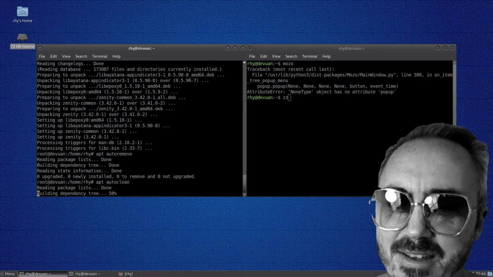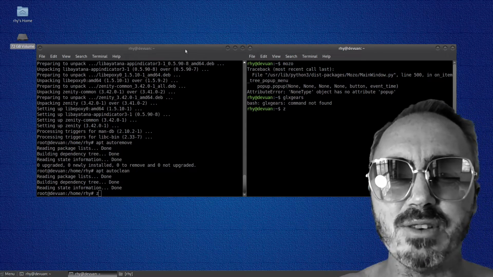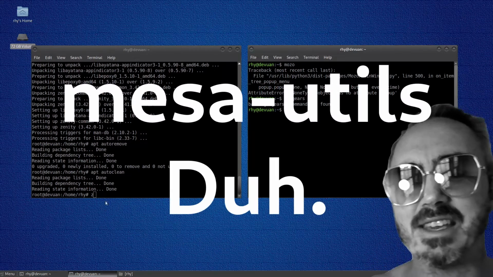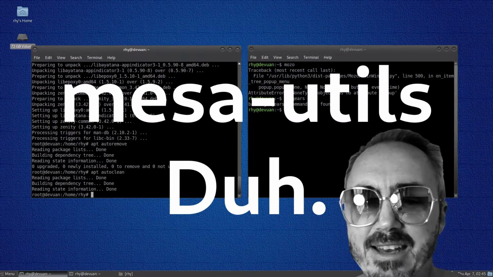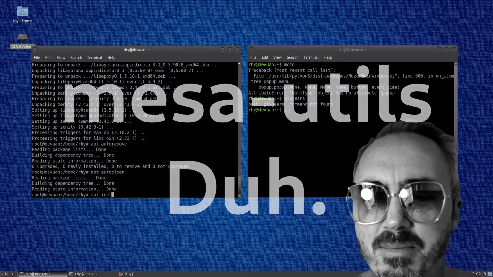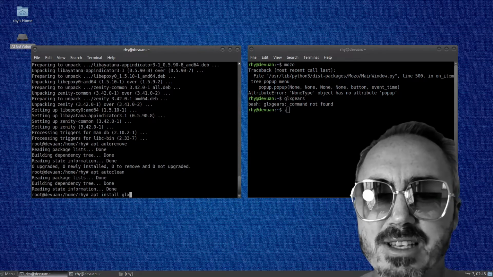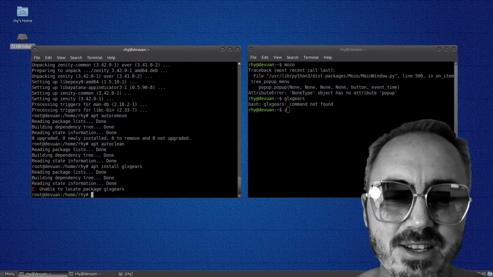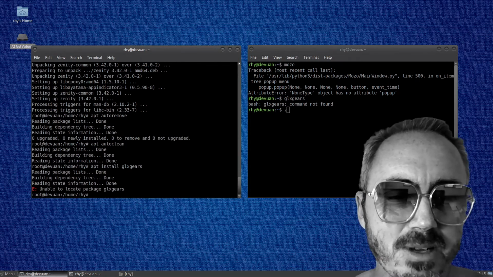I guess we'll go ahead and do an apt autoremove and an apt autoclean. Why not? Yeah, so even updating the repos manually like that and doing everything that I've done so far, I still cannot see GLX gears in the repo. I can't find them. So I'm not sure what's going on here, but obviously I've got some kind of OpenGL issue, because otherwise the emulator would be running much faster.